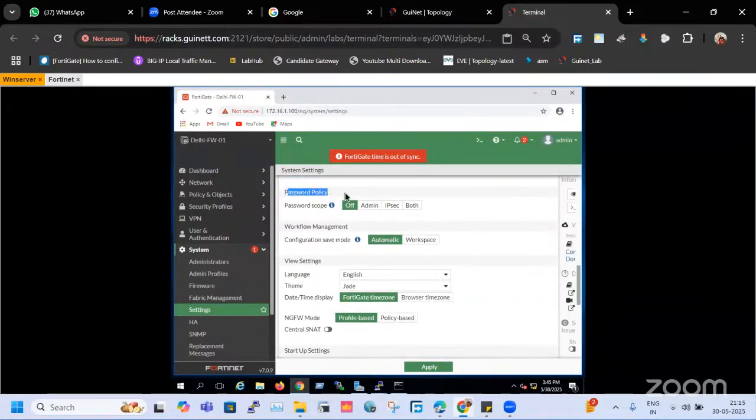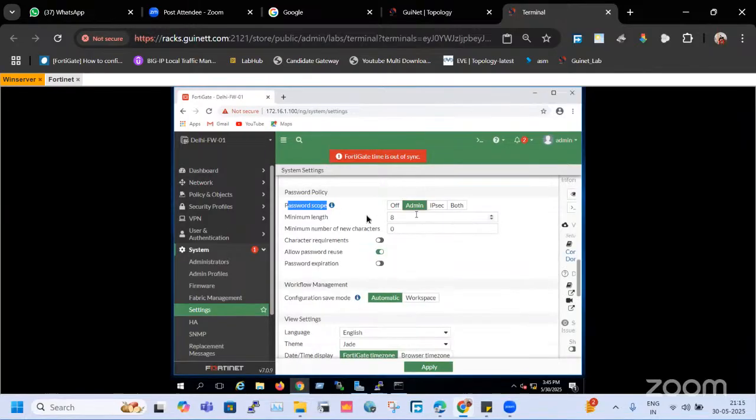Here you can configure the password policy. How would you like to set the password policy for admin? What is the maximum length? What is the minimum number of characters you want to select? Allow password reuse or not, password expiration, all those things we can set. After how many days you want to reset the password for the user, or the password should expire, you can set from here.